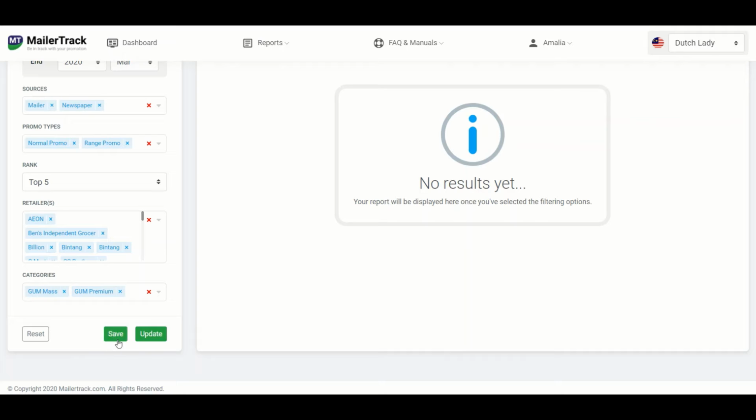The save function here allows you to save the selection you've made so far. So the next time you come into this report, all these selections will be already made for you, so you don't have to click on everything all over again. And if you are not quite happy with this selection, click on reset and it will clear off the selection and you can redo everything again to your liking. But since we're already okay with this, I'll just click on update.